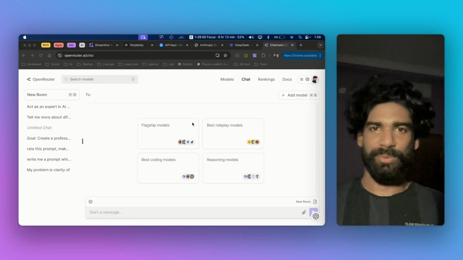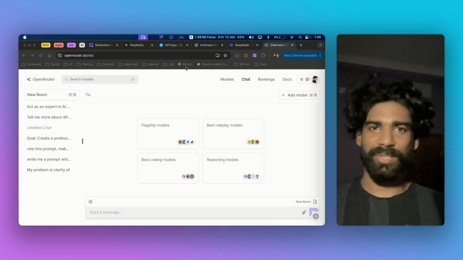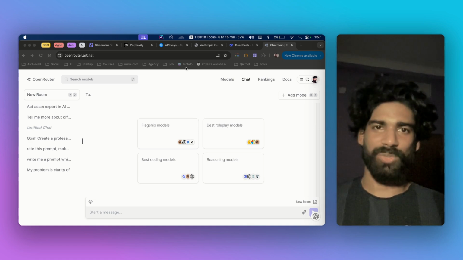To wrap up, let's recap what we did. By connecting your own API keys to OpenRouter, you can save money by only paying for what you use, access multiple premium AI models through a single interface, and choose the right model for each specific task. This approach gives you more flexibility without paying for multiple subscriptions.